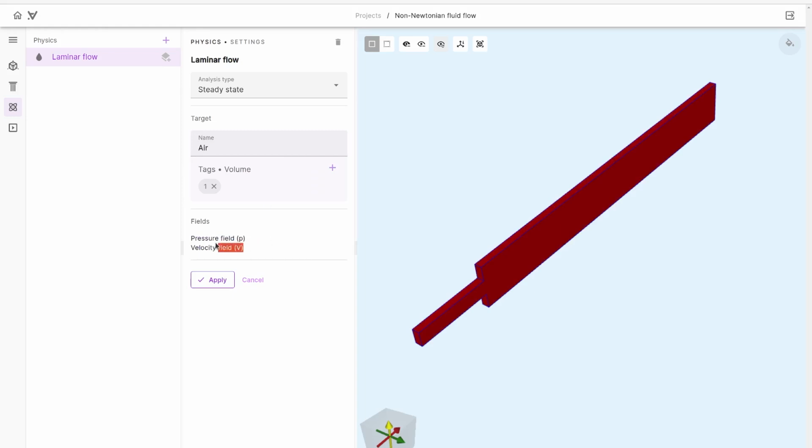We also see the two fields that would be used in the laminar flow, which is the pressure and velocity field. After adding the physics, now we can proceed to adding interactions or boundary conditions. We click on this icon and we see that there are two interactions available, one for velocity and one for pressure. Let's start with the velocity.